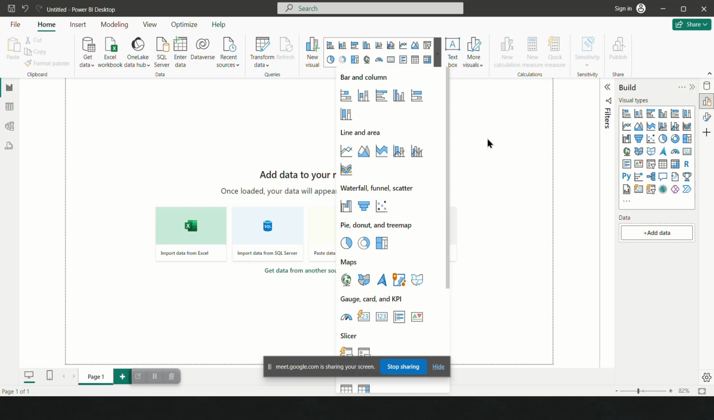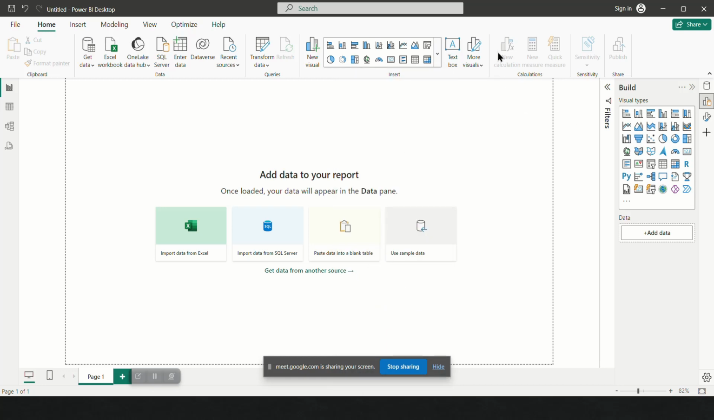And then we have the interesting section, that is calculation. This calculation section is the section using which we can create new fields. Suppose I have loaded data, and in that data a few calculation fields are required, which are not available in the data directly. So I don't need to go back to the main data source and adjust the changes over there. I can create the calculated field over here directly. We are going to see how to utilize that as well. Then the sensitivity option is not of much use for us.